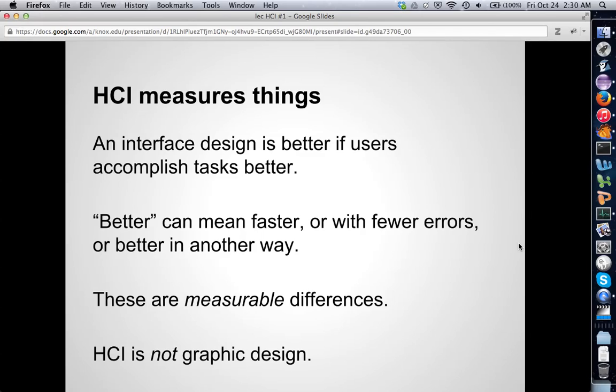If you have two interfaces, and somebody tells you, "Well, look, this interface looks prettier, it looks better, it looks more intuitive," that may or may not be true, but I'm going to need to see data to back that up. I'm going to need to see people try it with the first interface, and then people try it with the second interface. If the second interface is better, I'm going to need to see some difference.